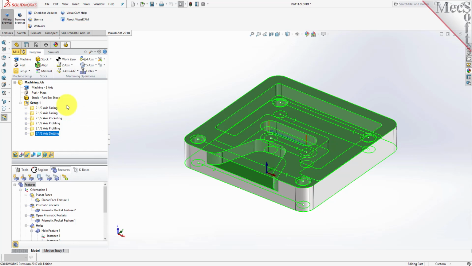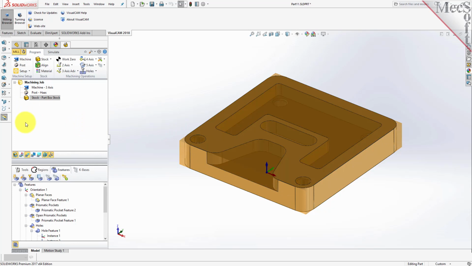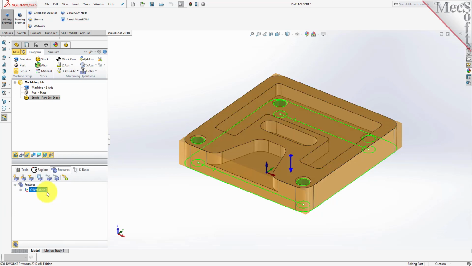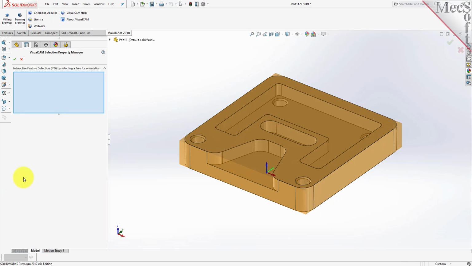What I'm going to do now is show you a little bit more about the toolbar in the Features tab and show you a little bit about how we got to this point with this particular model. So let's go ahead and delete our setup. With all of our operations, for now we'll go ahead and delete our features also. So here's how we started. So now instead of hitting automatic feature detection, we can go ahead and do interactive feature detection.